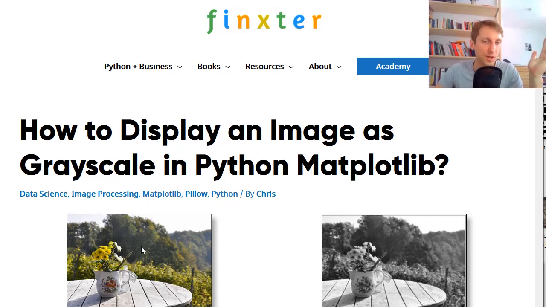Given this image on the left, we have this image here in color. You want to convert it into this image in Grayscale. First of all, you want to display this image, but then you also want to save it in a separate file. We are going to look at how you can accomplish this using Matplotlib and the Pillow library. So let's dive right into it.